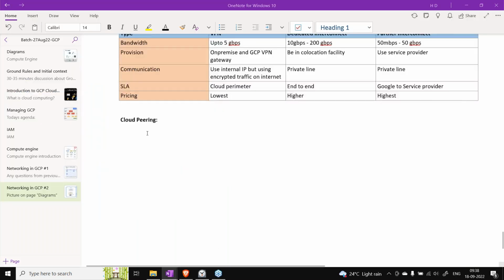So cloud peering has two flavors, similar to the interconnect that we had, dedicated and partner. Here it is called direct peering and carrier peering. Just very similar to using a direct connection and using a service provider, we are creating a connection.